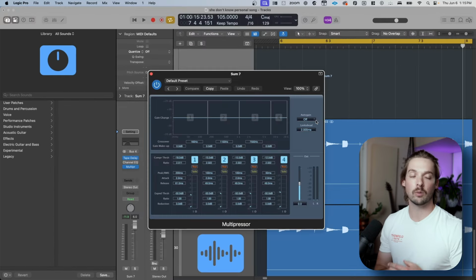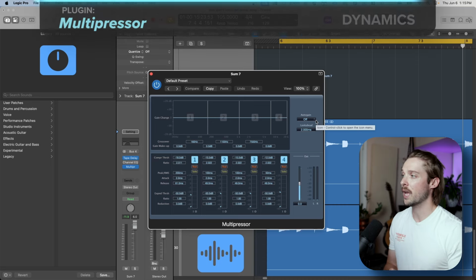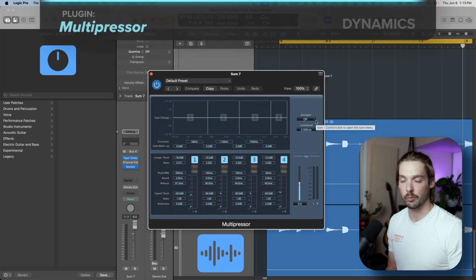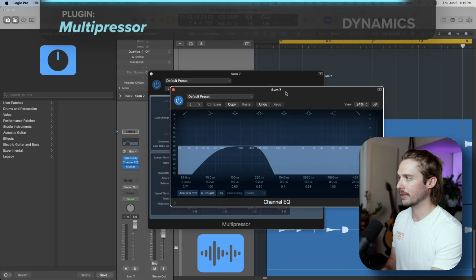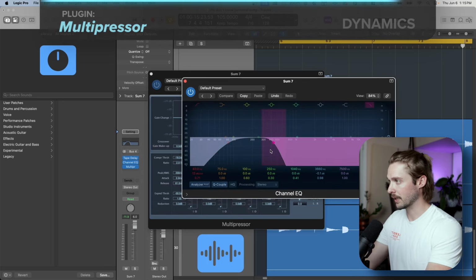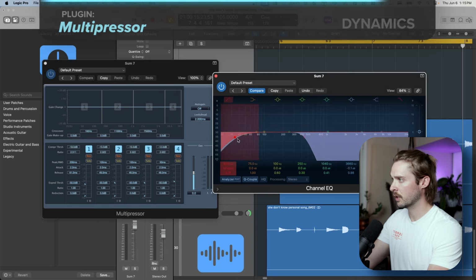Now, I really, really love the multipresser in Logic, and it's just a really great way of getting specific with your compression. It's like combining an EQ with a compressor. A multipresser works like this. This first band is saying 20 hertz to 150 hertz. So let's put this at 20 hertz to like 150.